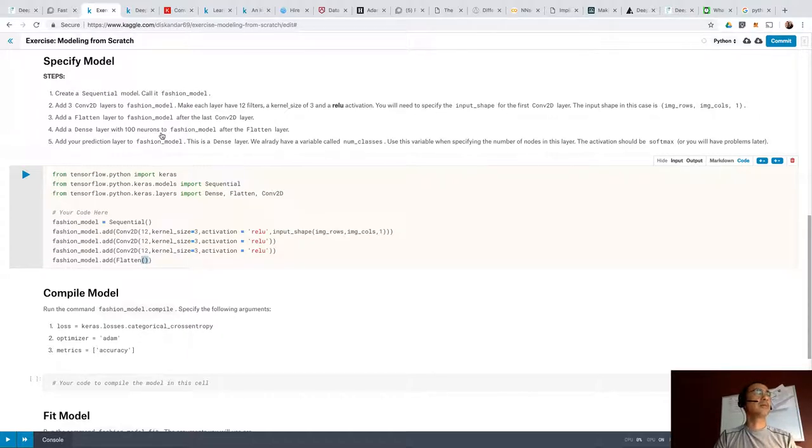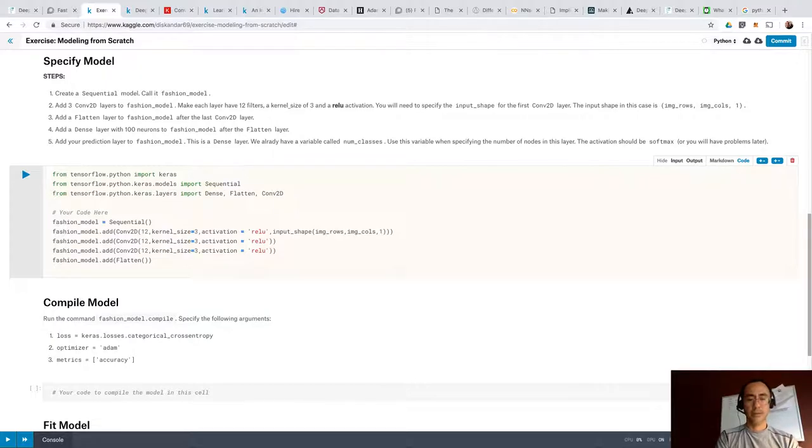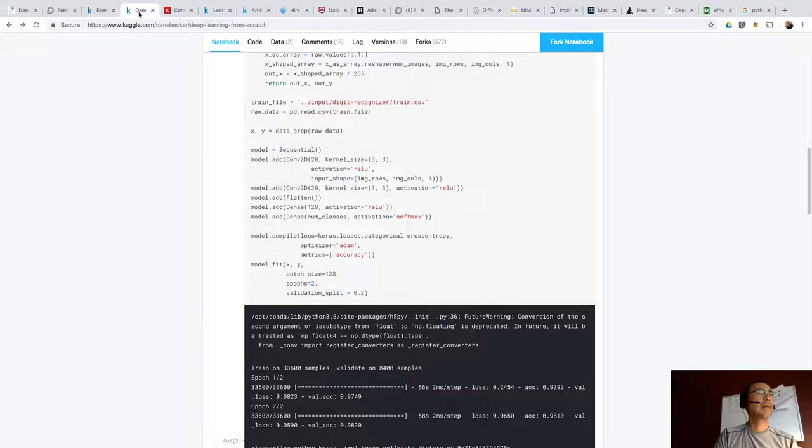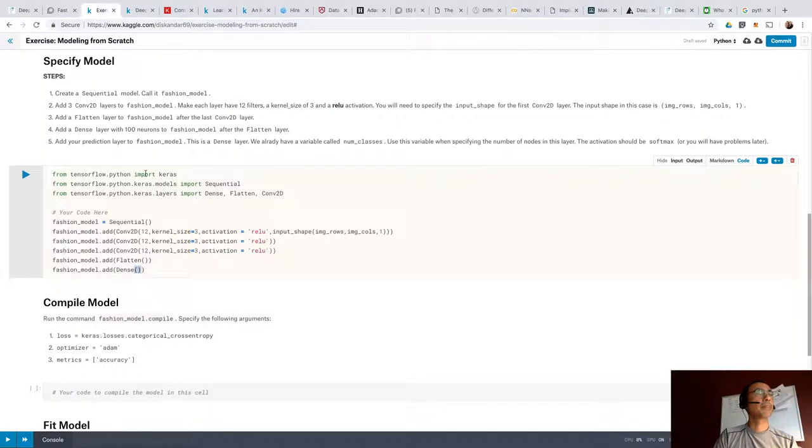And then add the dense layer with 100 neurons to fashion model after the flatten layer. So you want to add fashion model dot add dense layer, Dense, I guess. I think it's like that. Yeah, that's correct. You can see from here. There you go. So we'll specify 100 neurons. No activation.